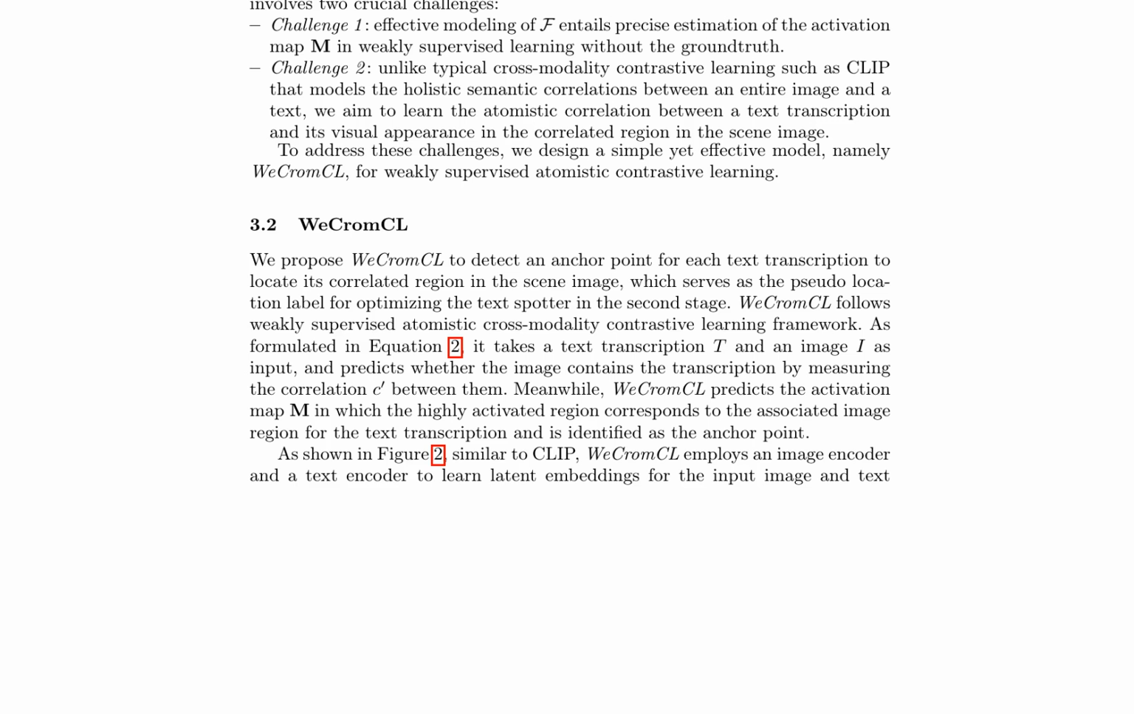To address these challenges, the authors propose WeCromCL, a simple yet effective model for weakly supervised atomistic contrastive learning. WeCromCL detects an anchor point for each text transcription to locate its correlated region in the scene image, serving as a pseudo-location label for optimizing the text spotter in the second stage. The model follows a weakly supervised atomistic cross-modality contrastive learning framework, taking a text transcription T and an image I as input, and predicting the correlation C between them, as well as the activation map M, where the highly activated region corresponds to the associated image region for the text transcription and is identified as the anchor point.